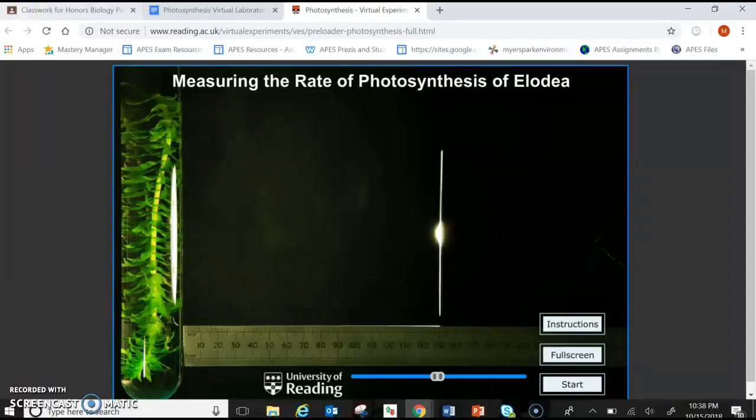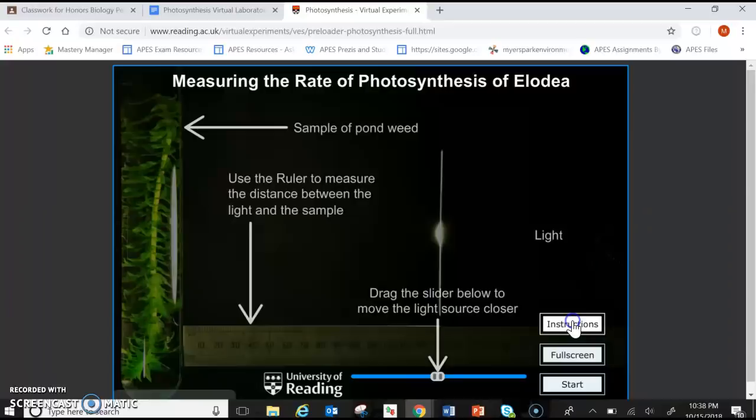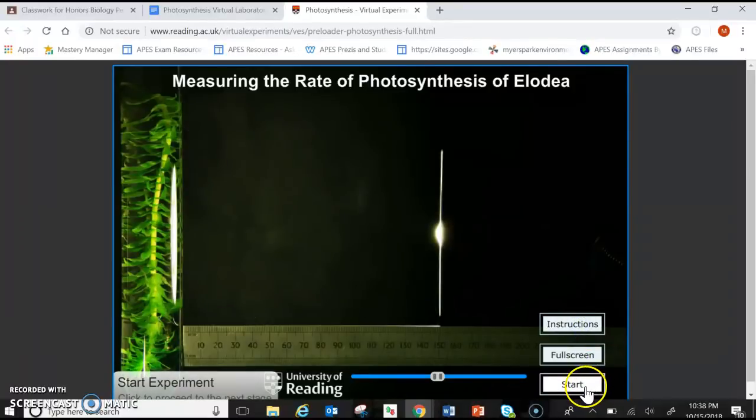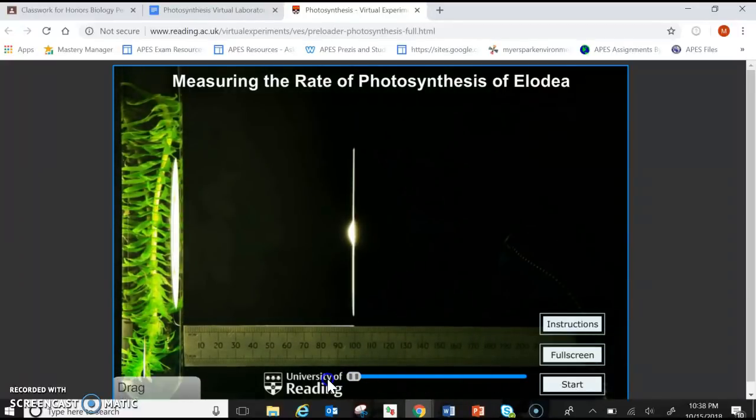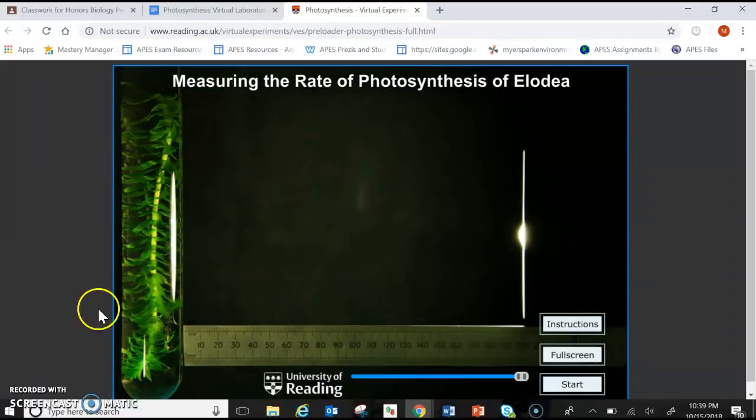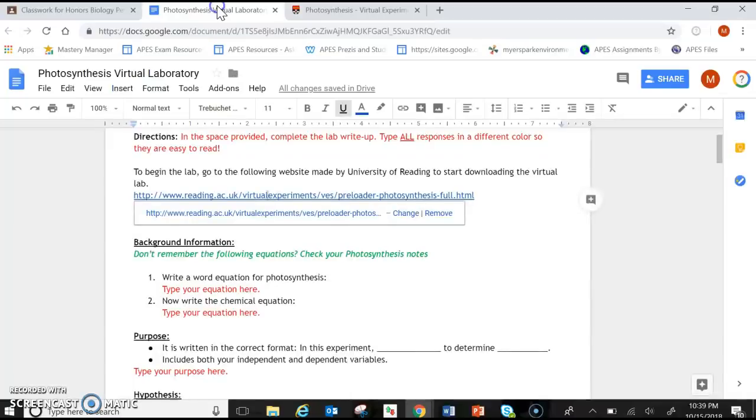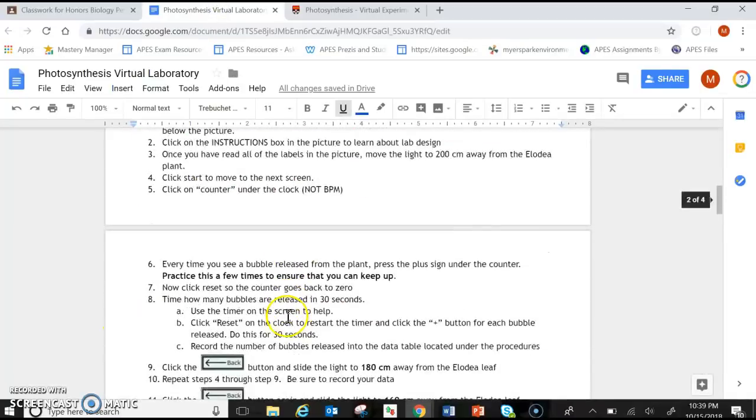The important things you're going to need to know here are instructions. So you can read through this. It kind of points to what is going on here. And the start button. You're also going to need to know the slider here that moves our light source closer and farther away from our Elodea. We've seen this plant before. This is the same seaweed, our Elodea, that we looked at under the microscope when we were looking at plant cells.